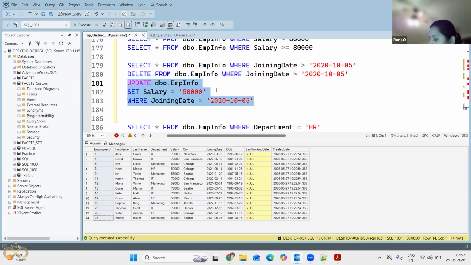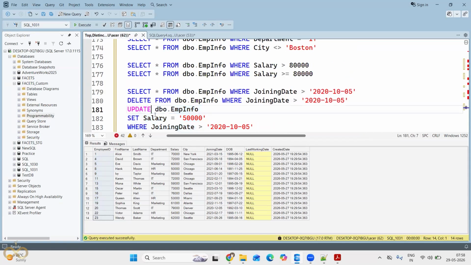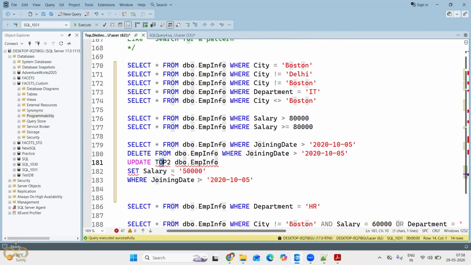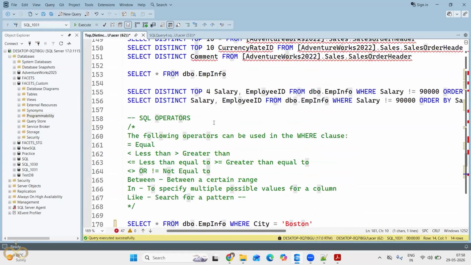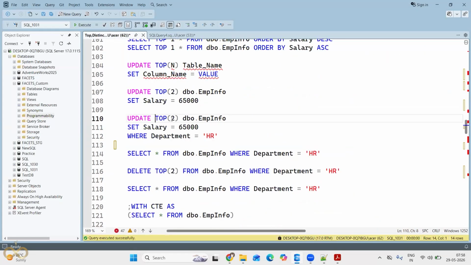Same with the order by also? No, order by is only for select. Okay, order by is only for select, but top we can use with update and delete as well. So let's say I want to update only the top two records. So I can update top two. Sorry, top, we have to mention that in the bracket. I gave the syntax here, right? Yes, like this. In the bracket, we need to specify the number of rows that need to be updated. So we can update top two here.